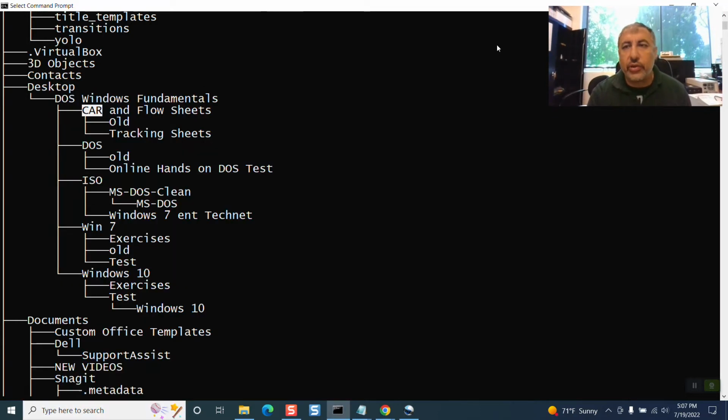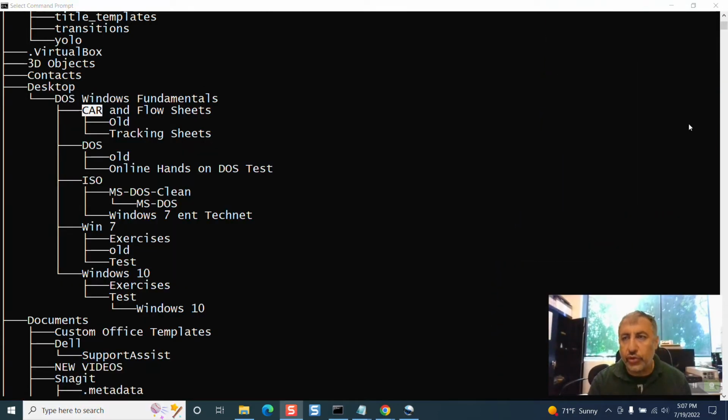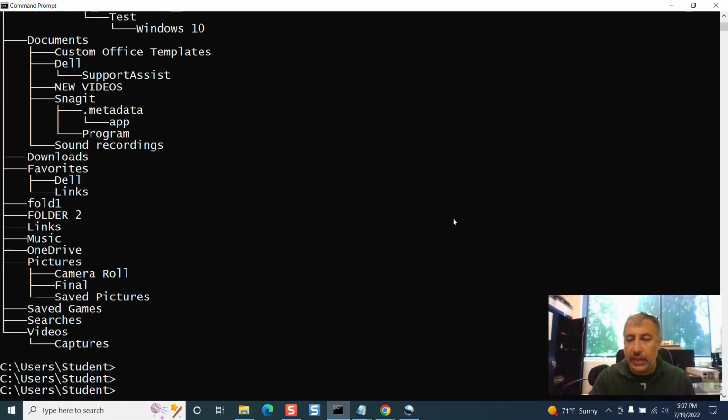Okay, so tree is pretty useful in that sense, where it could help you sort of visually. It'll give you a visual readout of the relationships of not just the folders but the subfolders too.